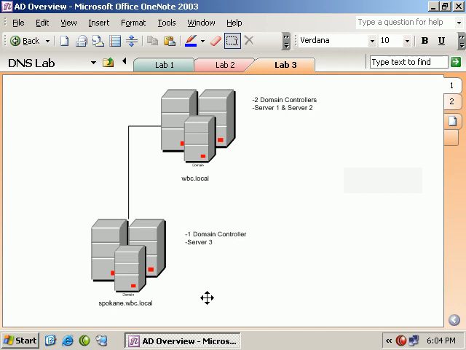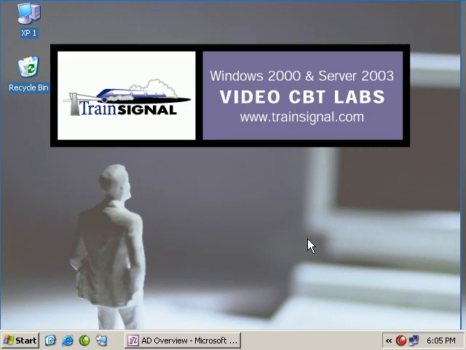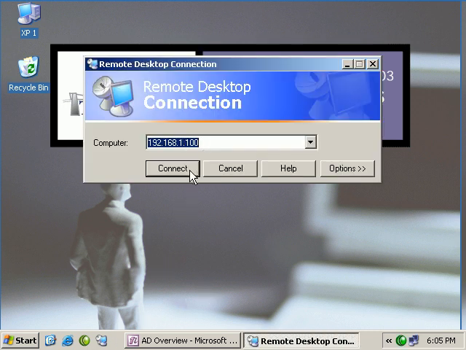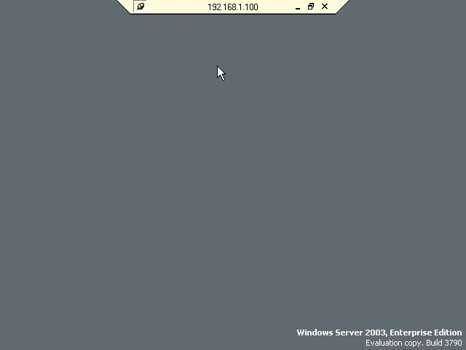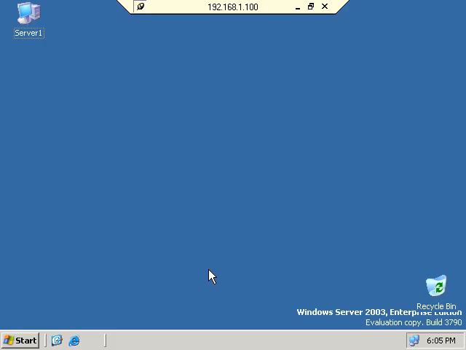Okay, let's not get too far ahead of ourselves, though. Let's go through this process step by step so you've got a real good feel of how this will work. So I'm going to minimize this, and first thing we're going to do is go over to Server 1, and we're going to build our DNS infrastructure and then run DC promo on Server 1 and make it a domain controller. Okay, so let's form a remote desktop connection over to Server 1. Okay, and it's located at 192.168.1.100 as you see here.